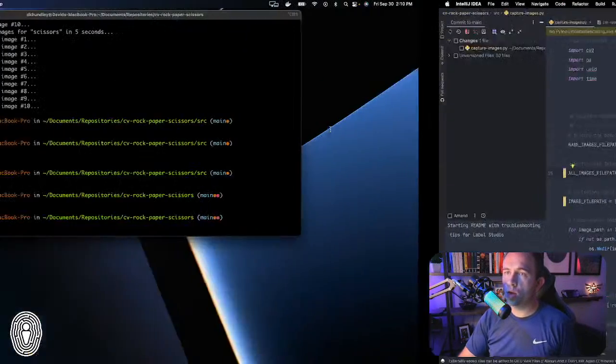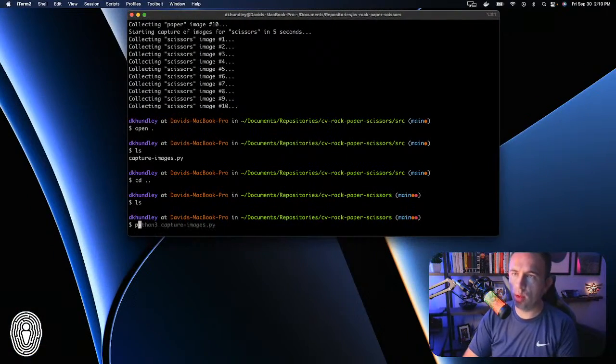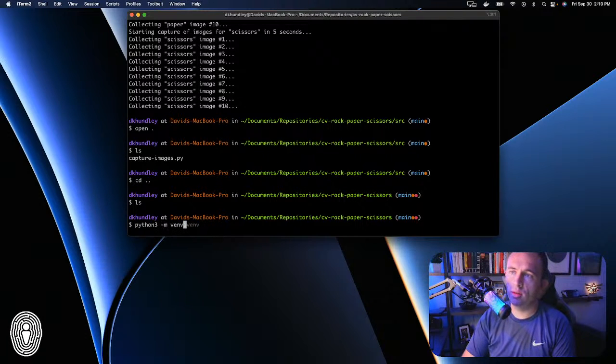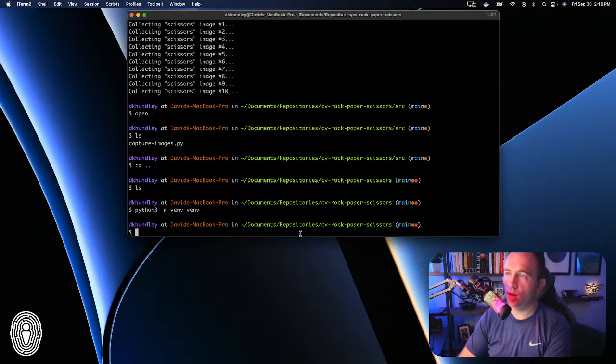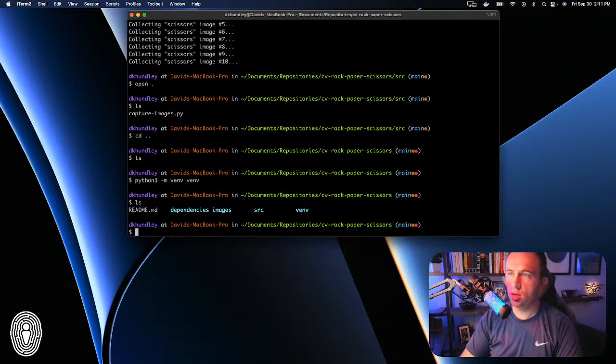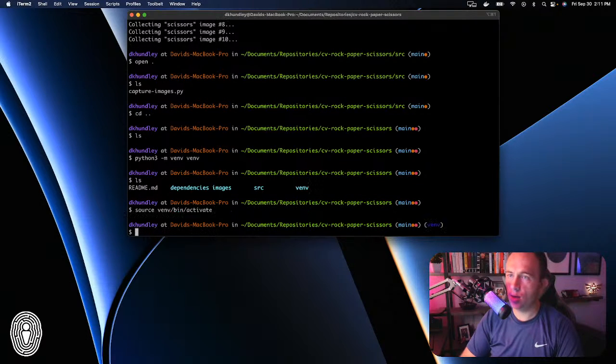So in order to be able to download this, let me create my virtual environment. So python3 -m venv venv. What this is basically doing is creating a virtual environment called venv. If I do an ls right now, you can see that I have a new directory here representing my virtual environment. And then to actually activate it, we're going to run this command that says source venv/bin/activate. And so now we are inside of here.